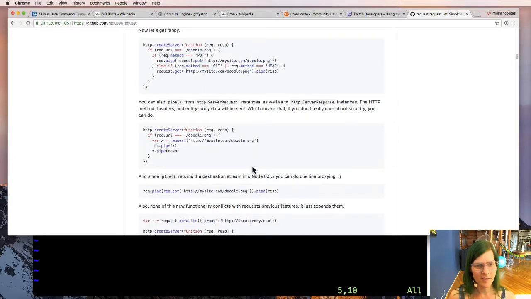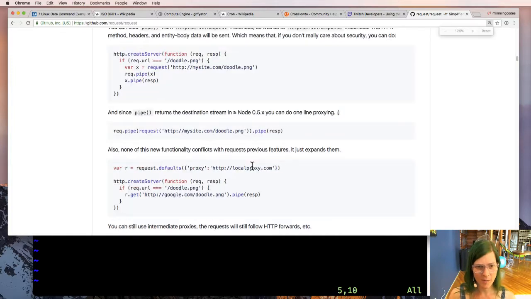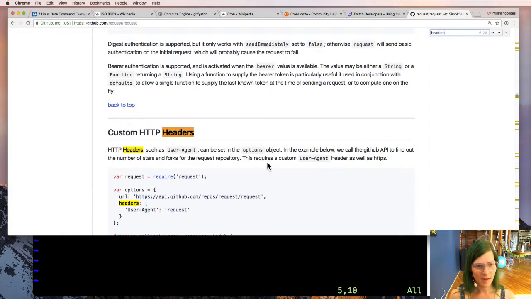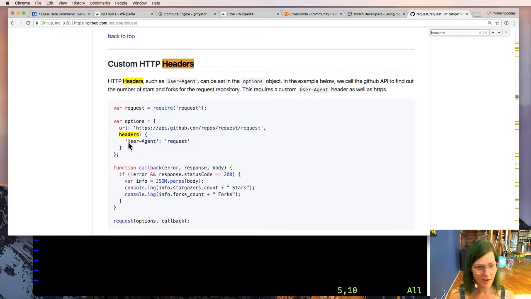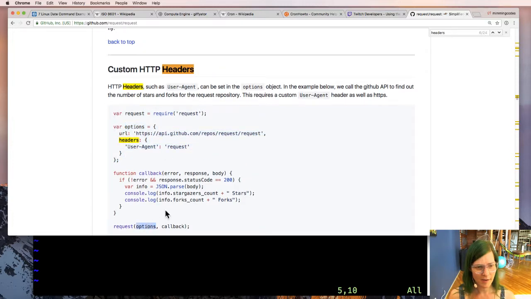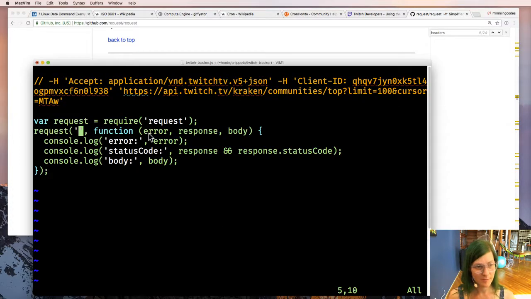And this is deja vu. I'm pretty sure I've been here, but this is what happens when I touch something and then don't come back for a couple weeks. I forget a lot of it. Custom HTTP headers. Duh. Set an options bucket, and then we pass it in front of the callback. Oh, and the URI is part of the options bucket. Okay. And there's a headers attribute. That makes a lot of sense.